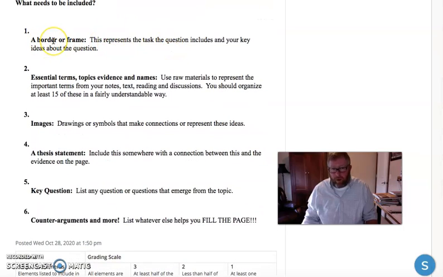You need a border or a frame that has the question in it. However you choose to put that, along the side, using word text, whatever you want, you need a border frame that shows the question and the ideas that you're going to present about the question. You need any essential terms, topics, or evidence. Any materials or notes you have, you should try to have at least 15 details that apply to the question. Images, so any drawings or connections: if you remember some of the vocabulary assignments we've done where you had to have pictures and images that apply to those things, that's a great resource to go back to.